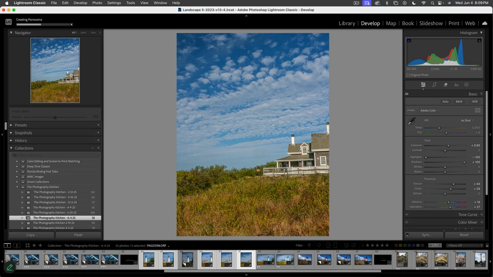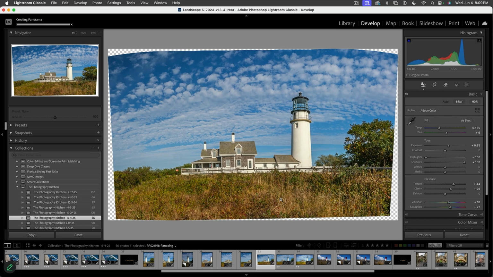So let's just go ahead and click on Merge for that. And we'll see what we can do with this. There's one thing I noticed about the lighthouse that's going to need to be fixed in Photoshop. And we'll take a look at that as soon as it's done creating it here. Okay, here is our stuck together, our merged image.